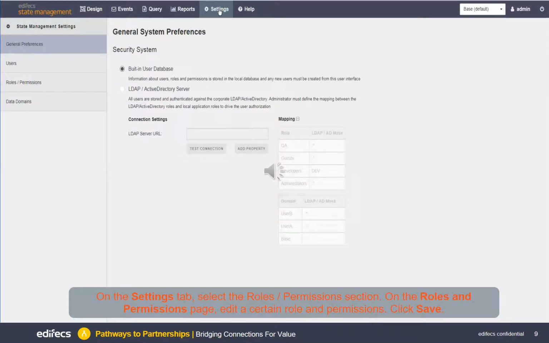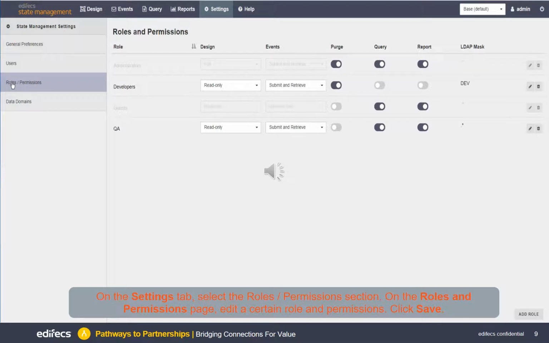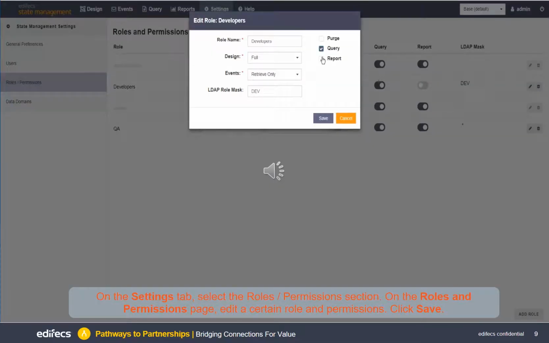Now let's edit the developer's role. In the Settings section, select the Roles Permissions pane. On the Roles and Permissions page, next to Developers, set full or read-only access permission for design. Select Submit and Retrieve or Retrieve Only options for events. Enable or disable Purge, Query, and Report options. You can also click the Edit setting and in the Edit Role dialog, edit the developer's role settings.